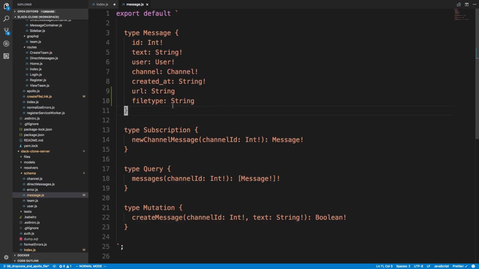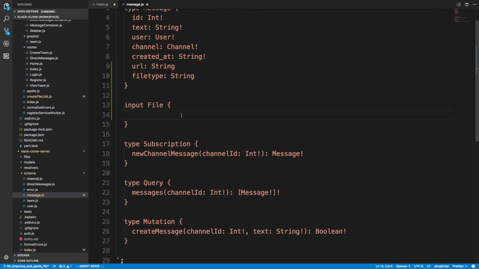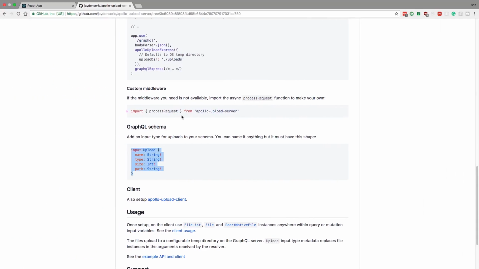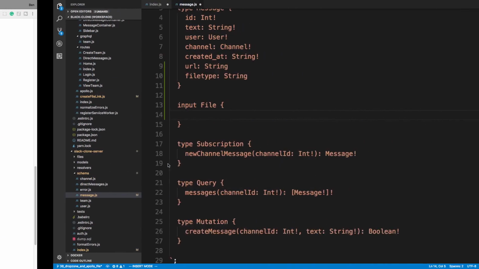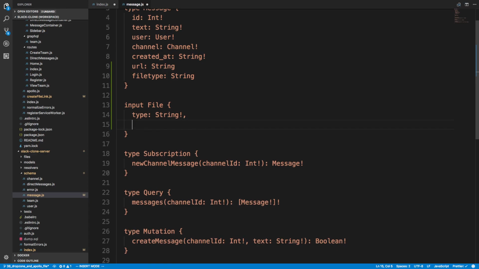And so we need to create a new input type. So type input, which is a file, and this is going to take 2 fields. We could take up to 4, but I only really care about the path and the type, so that's all we're going to grab. So type is going to be a string, and that's going to be required. Actually, no, we don't have to require, or we should require the type if it is a file, and then the path, which is a string as well. Both those guys are required.